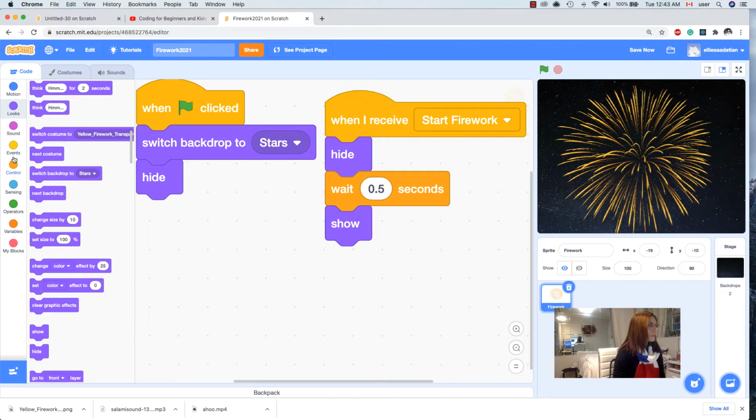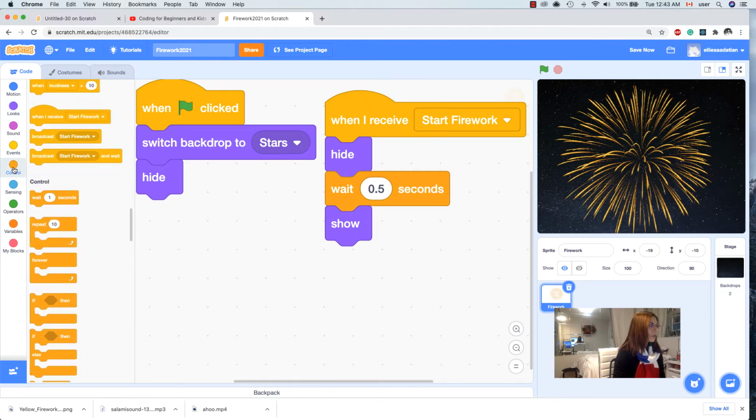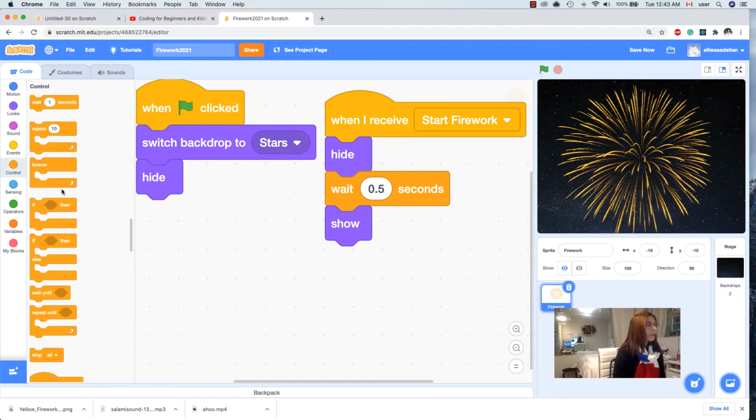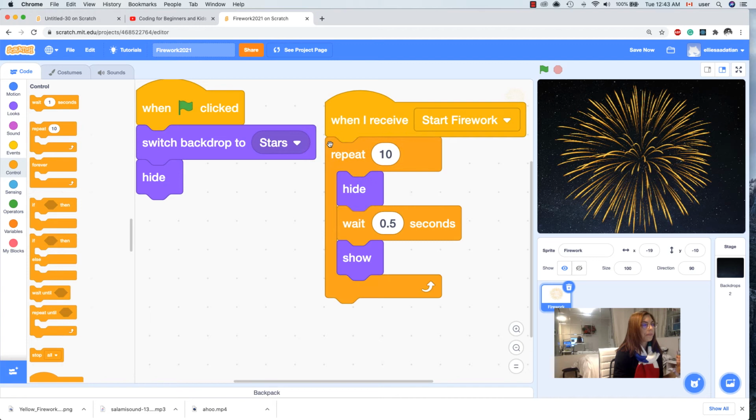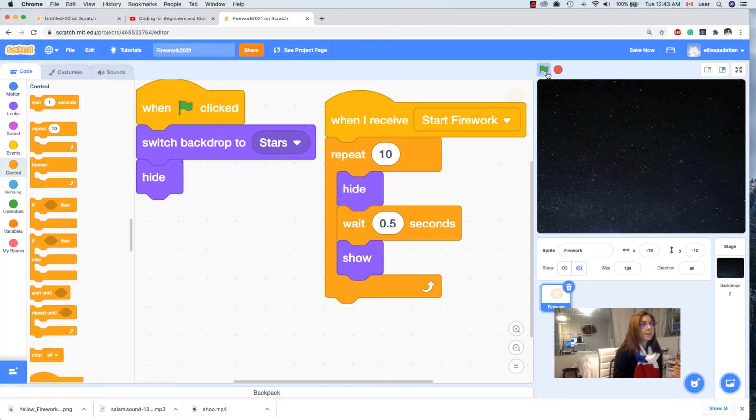So I go to the control. I can do forever if I want it to go on and on forever, but I want to have a limited amount of time so that I can count it, and after the firework is over, I want to say the Happy New Year message. So I choose repeat 10 times, hide, wait, show. So let's click start.